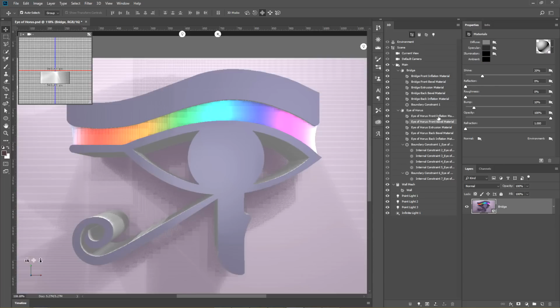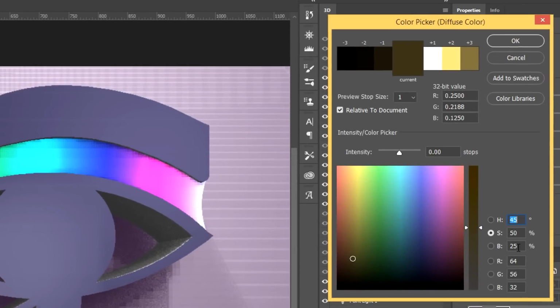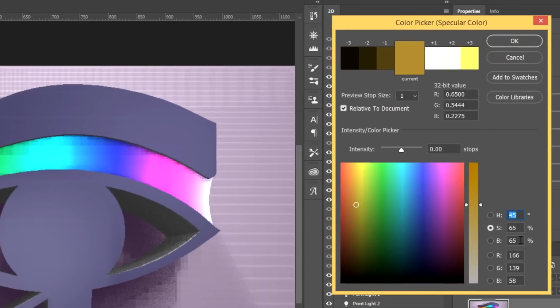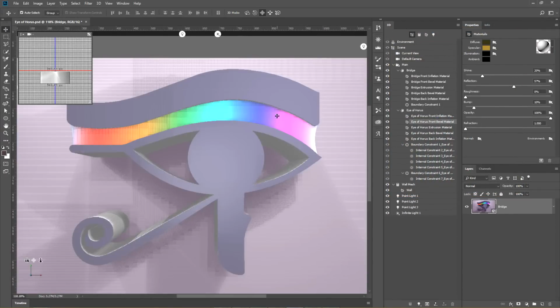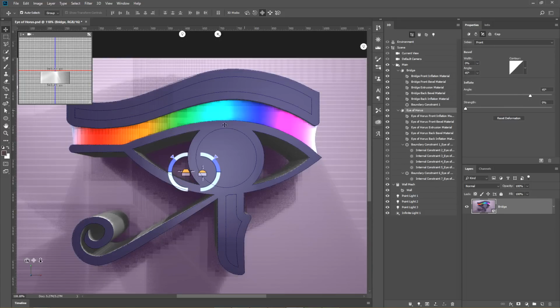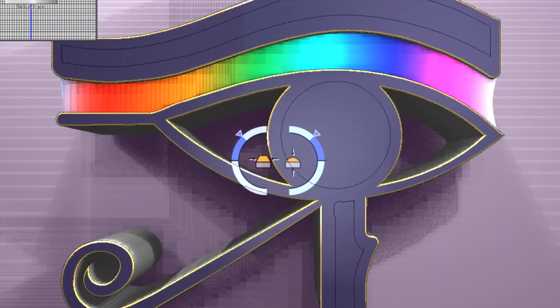We're going to go to the bevel material, and I'm going to choose a kind of gold color. You can use the built-in gold materials. My one has a hue of 45, saturation 50, brightness 25. For the diffuse, for the specular, 45, 65, 65. Now you can't see it, but we'll change that by going to the shape, choosing the cap, and I'm just going to increase the bevel. So you can now see that little bevel coming out, nice and golden.